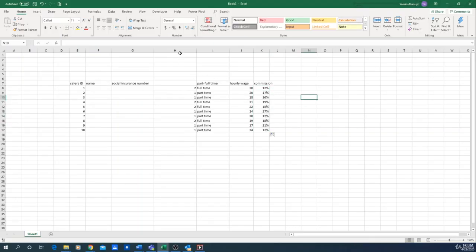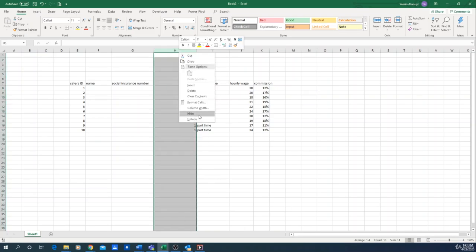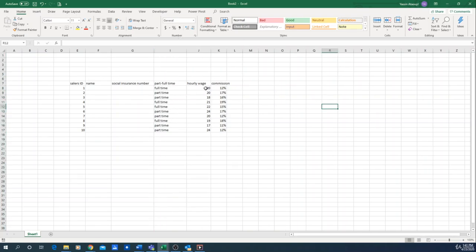So that's our database. As you can see, it's something that is very, very simple. We only have the hourly wage, the commission, and the IDs. That's all we'll need. Don't forget to add the names, so it could be any names that you want or any random names, and social insurance numbers.